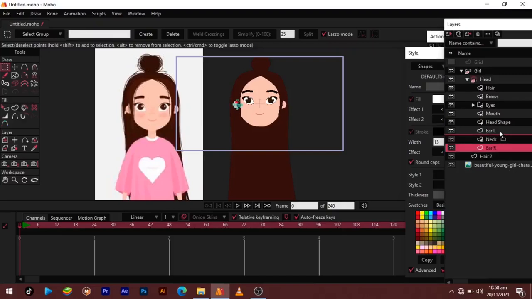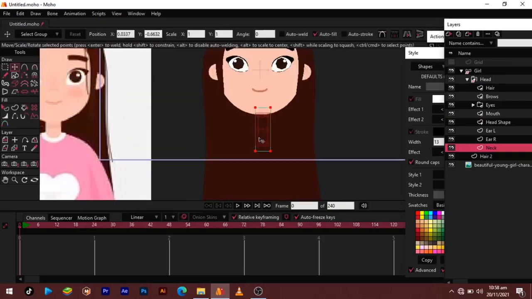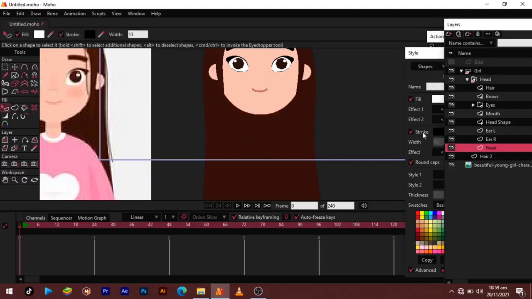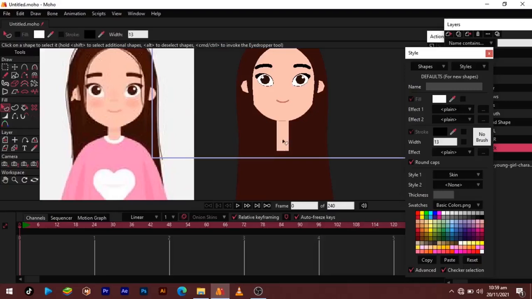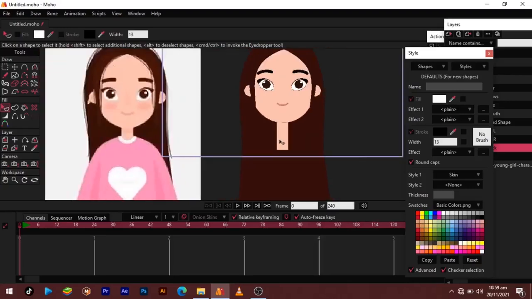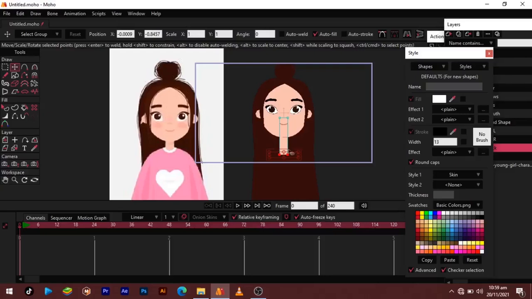Alright, so we want the neck to be beneath the ears, and we don't want it masked, so we say do not mask. We just create a simple tiny shape. We'll assign the color of the right guys, so we have our neck.